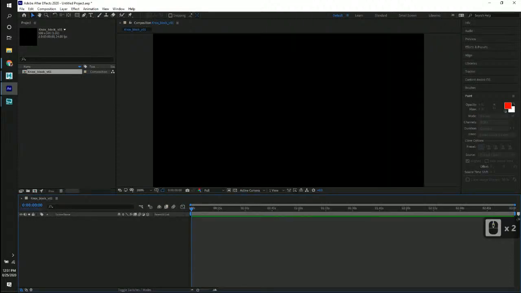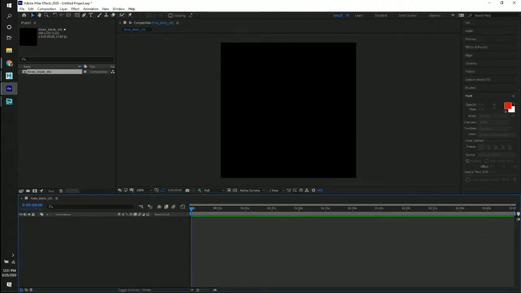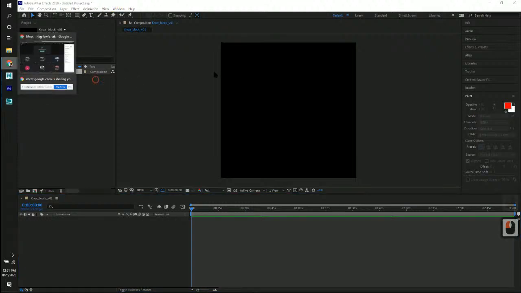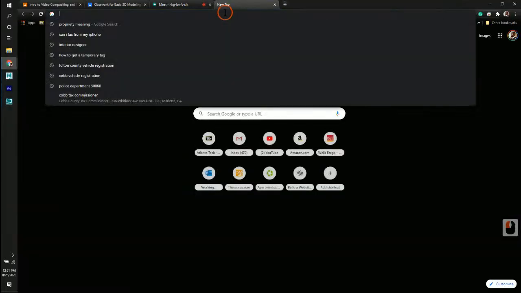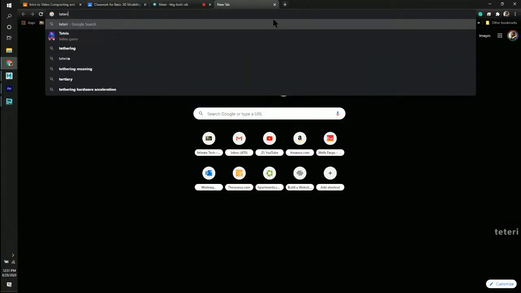I'm going to come up with my square here, my 500 pixel by 500 pixel square. And then what I want to do here is build a block, a regular block, but just not any block. Because if we go online, we could look up Tetris blocks.